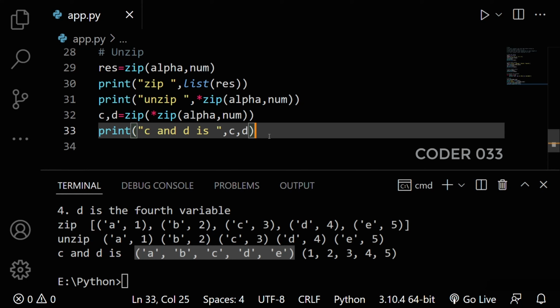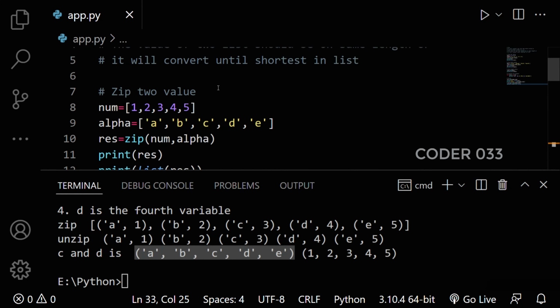So this is zip and unzip. This is how you zip and unzip the values. On the next lecture we are going to watch comprehension.